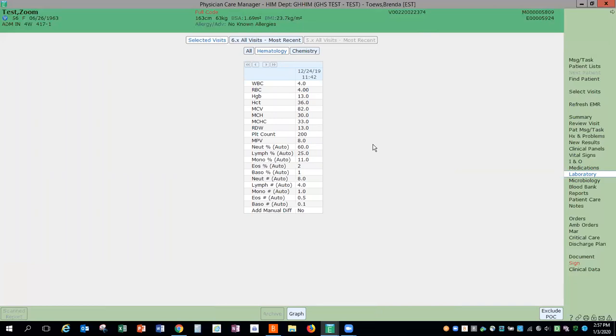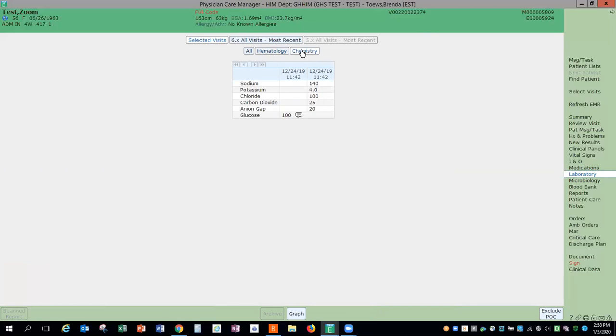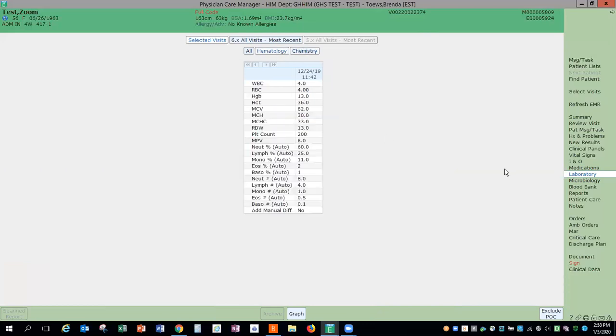Labs that are in a high or low range will be shown in yellow. And this also applies to vital signs. If there is a critical high or low with a vital sign or with a lab result, it will be in pink. And here it shows the other types.